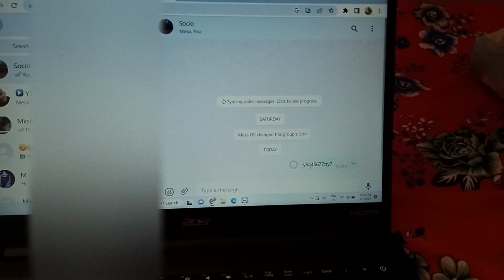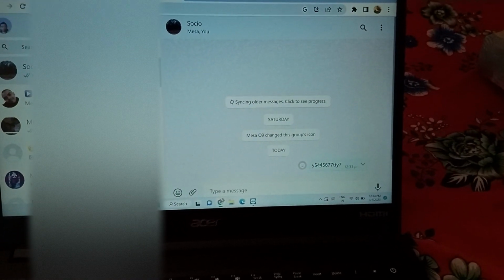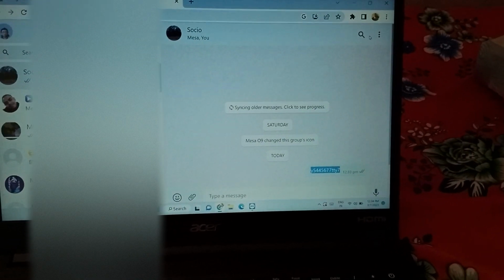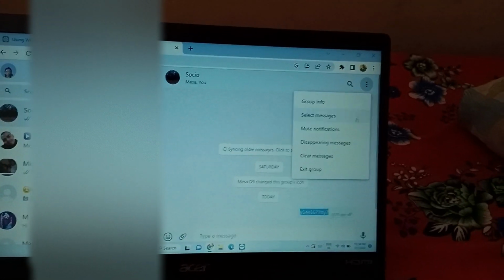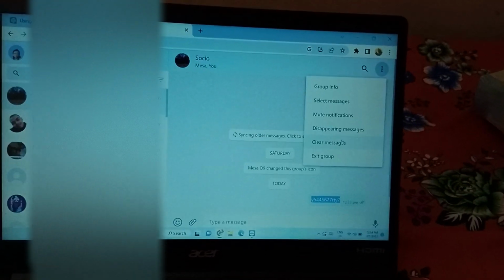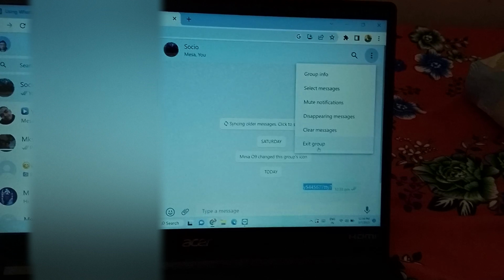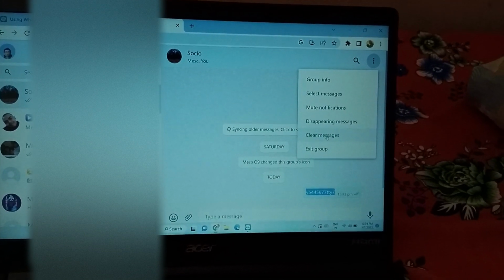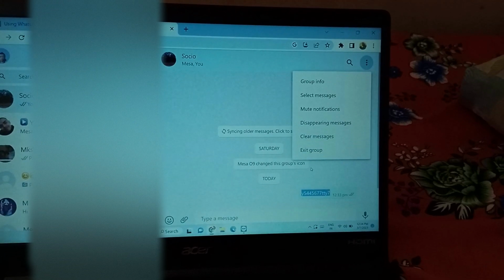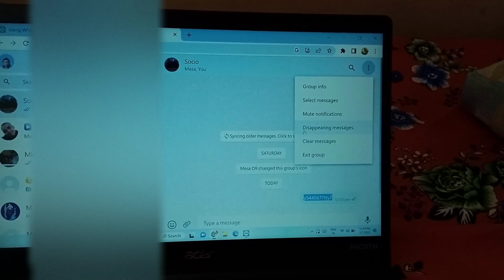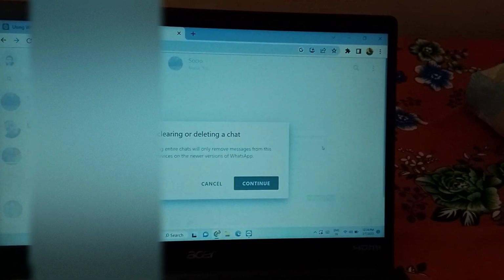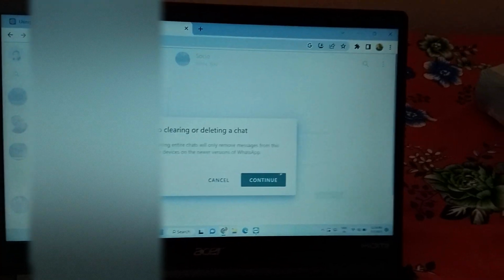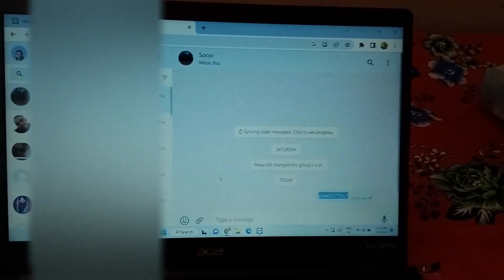And if you want to delete the message, just tap this one and click on the three dots. From here you can see clear message. If you want to delete your message, just click on clear message from here. See, this is the clear message option. Suppose I click on clear message, and here is the continue option. Just click on continue and your message will be deleted.